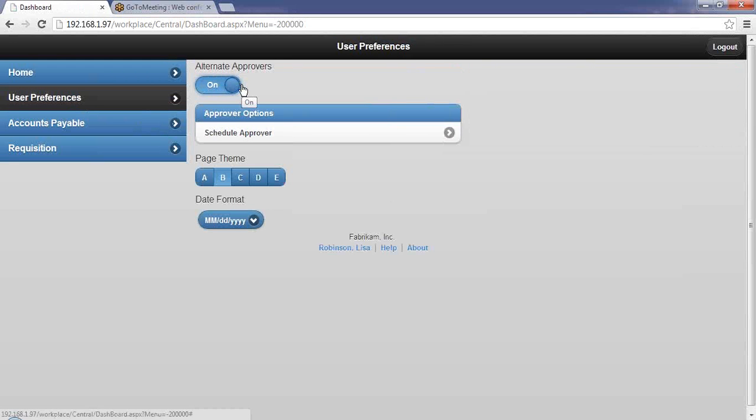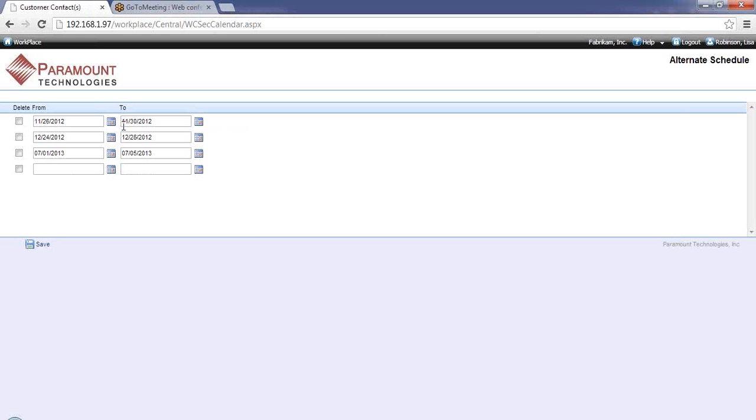Slide this little button over there, and you've now enabled your alternates. You're not picking who they are. You're simply enabling them so that someone can approve in your place while you're out of office or unavailable for any reason. You can also schedule your alternates. You can schedule them with from and to dates, and they can approve during those periods of time.